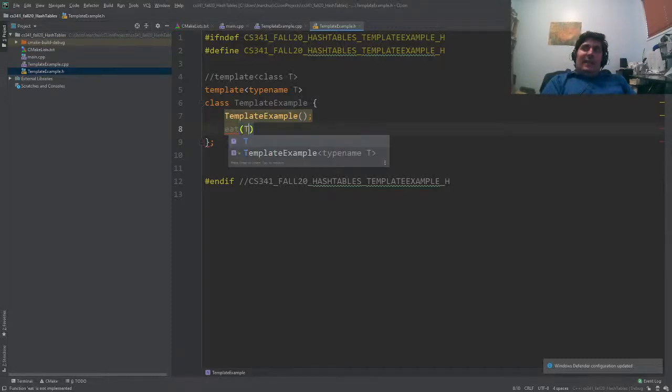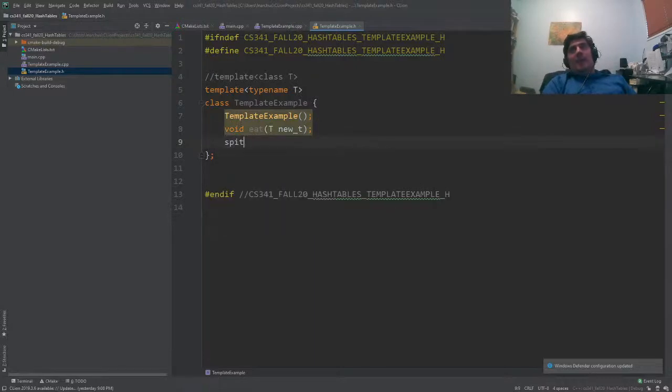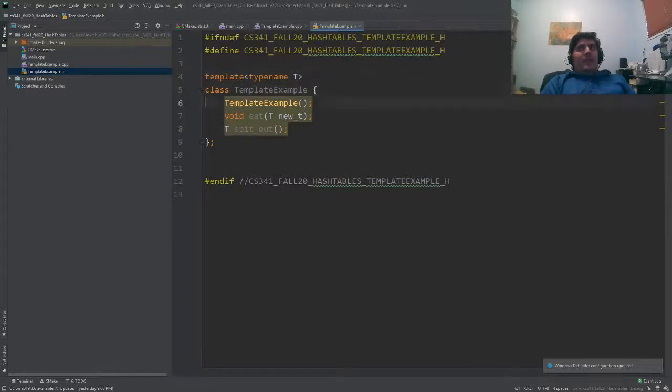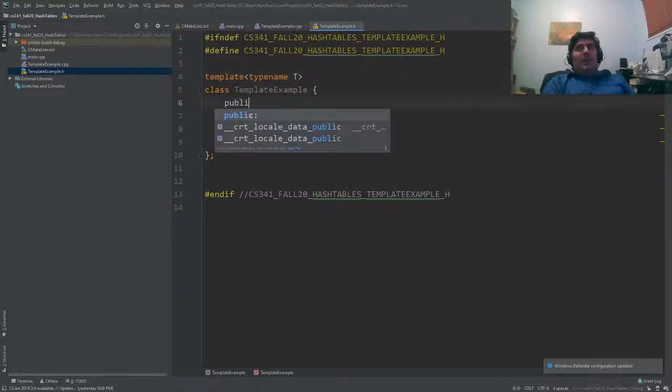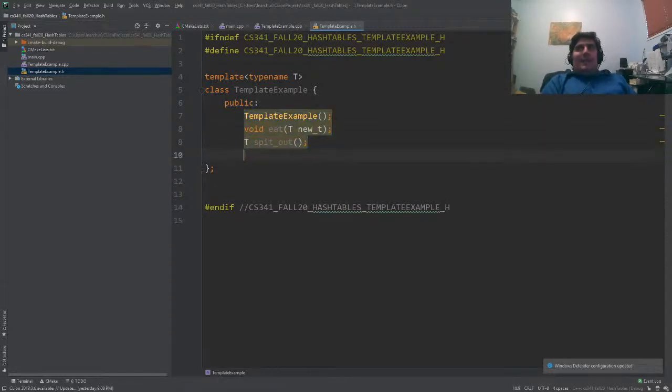Maybe it can eat a T. And maybe it can spit out a T, right? So if you need a T to be a return type, T is whatever the template is. So remember, this can be set to integer, string, float, double, or it can be set to some kind of class object, right? So it can be a lot of different things. So let's put public here so that it works. And then I guess this is going to be a stack.